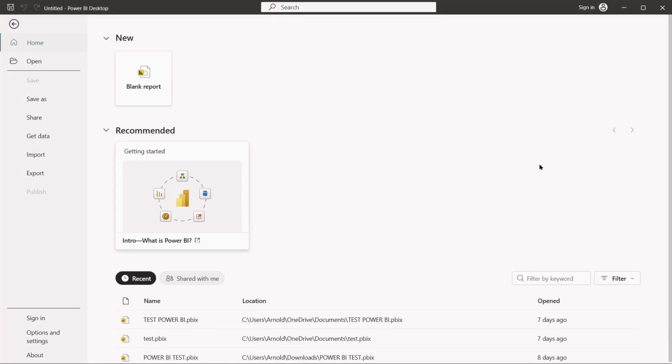Today, I'll walk you through how to import a PDF document to a Power BI report, even if you're a total beginner or just need a quick refresher. By the end of this guide, you'll know exactly how to seamlessly integrate your PDF files into Power BI so you can enhance your data visualization experience.